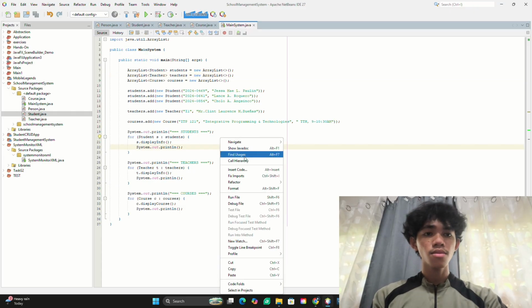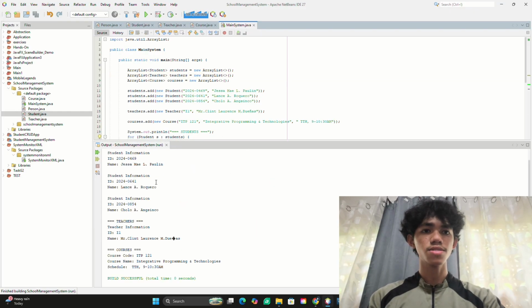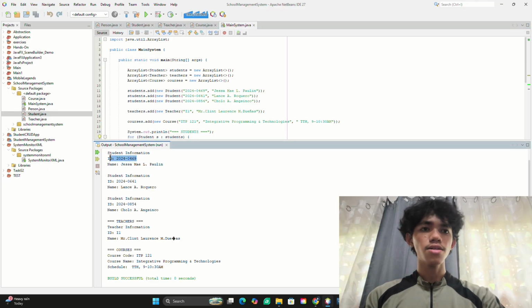Now we will demonstrate how the system works. When the program runs, it first displays the list of the students stored in the system. This includes the ID number and the name of the student. As you can see, Gisame L. Pauline, Joshua Lance Roquero, and Cholo Ancinco.